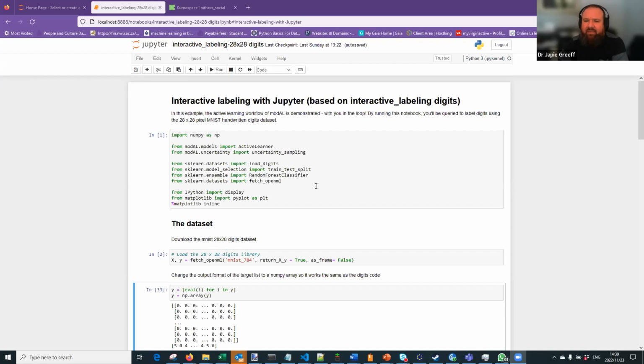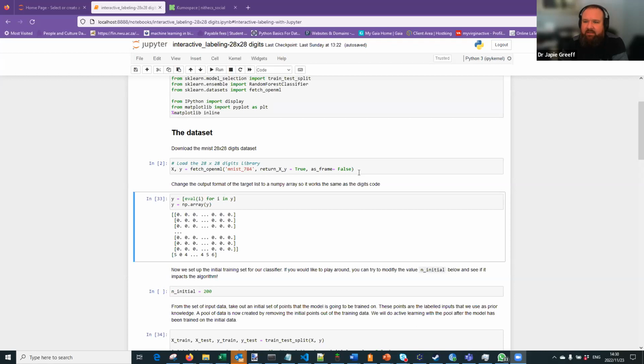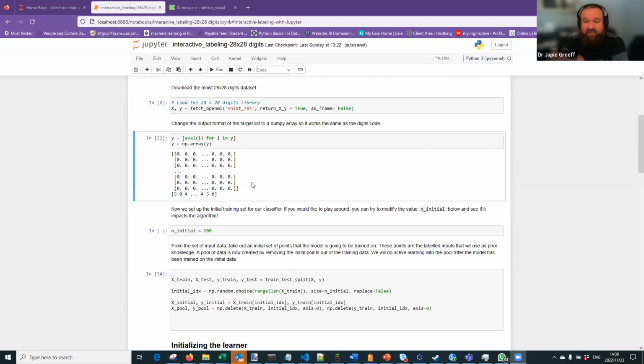The next step I'm taking is to load the MNIST dataset with all of its features. We do want to get both the input values as well as the labels so that we've got something to compare to. I'm not loading it as a frame, so it is just going to be a NumPy array for the X's and a NumPy array for the Y's. It was just to make it work a little bit more effectively with the code downstairs. I'm just changing the labels to a NumPy array, because when they come straight from the database, they aren't a NumPy array for some reason. They're just a normal list.